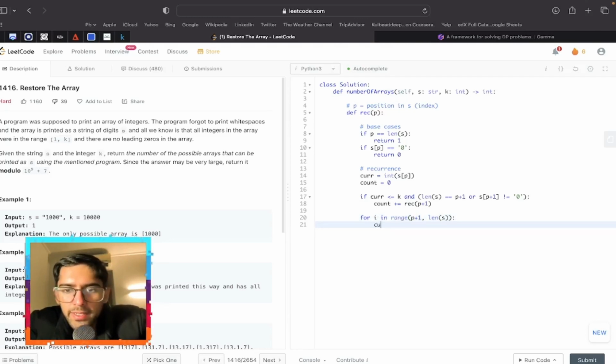We're going to have to update our current. So I'm just going to multiply by 10 and add. We're going to pass s[i]. We're going to check if current is less than or equal to k. If it is, then we do something with it. If it's not, we don't need to go any further.